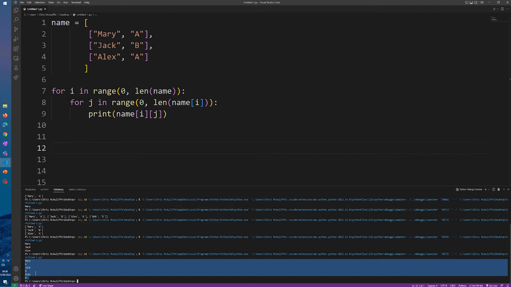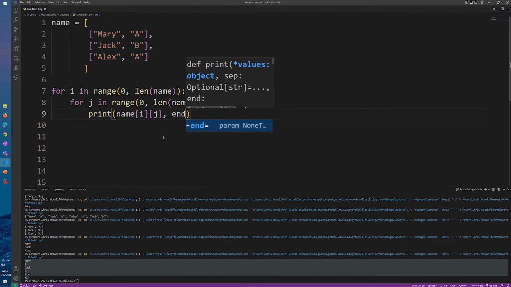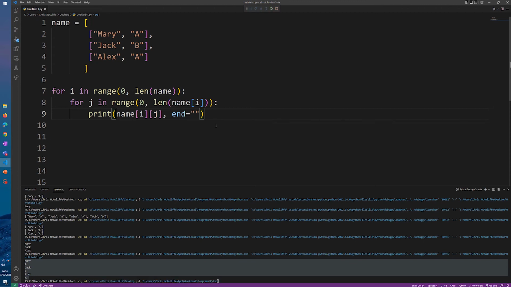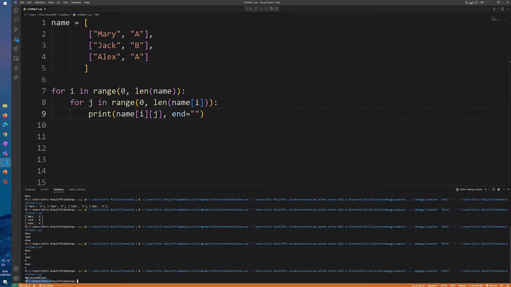But what if I want to have Mary A, Jack B all on one line and moving with each list item? So in other words, printing it out like it is here. Well, what I can do here is add an end clause or parameter to my print statement. This will stop it from coming on a new line. If I run this, you see everything comes on a new line. Now, if I want to make a new line after Mary A, I need to make sure I do that outside the inner for loop.